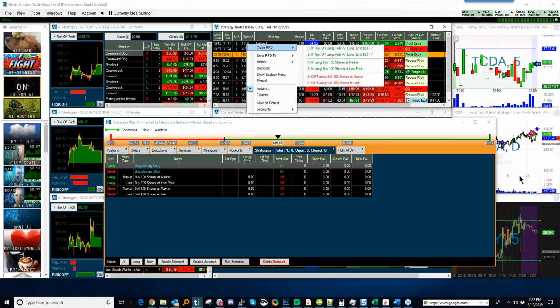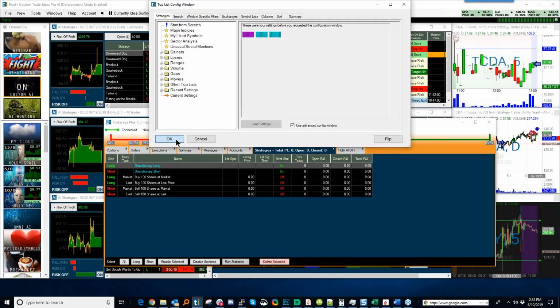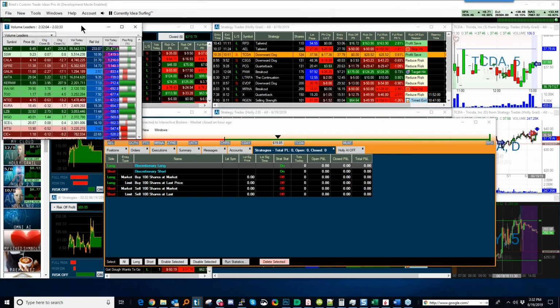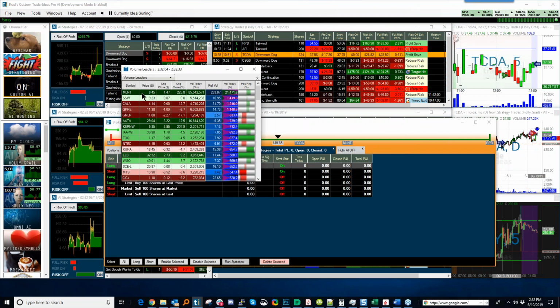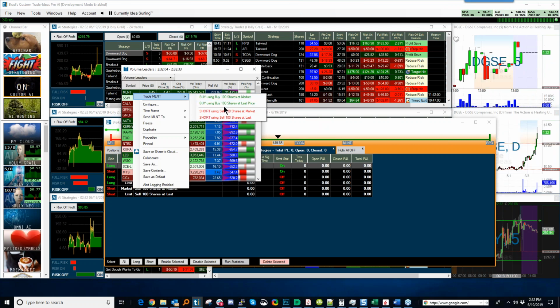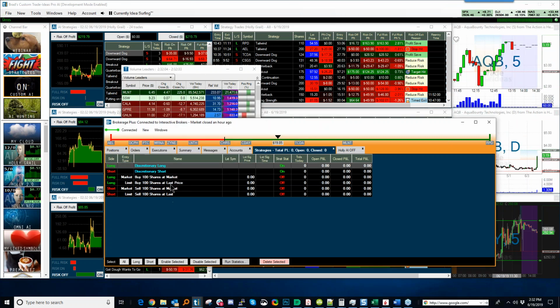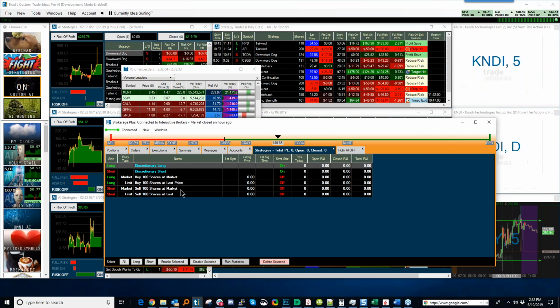I think I've got one more window here. Let me just pop in something like this. So you can see the difference between a non-AI. So here, these are the 4 different options that I've set up inside of my strategies tab. So I can go to market really quickly with 100 shares here. I can do 100 shares at the last price, or I can go in reverse. And that's how I have it set up right here on my Brokerage Plus window.